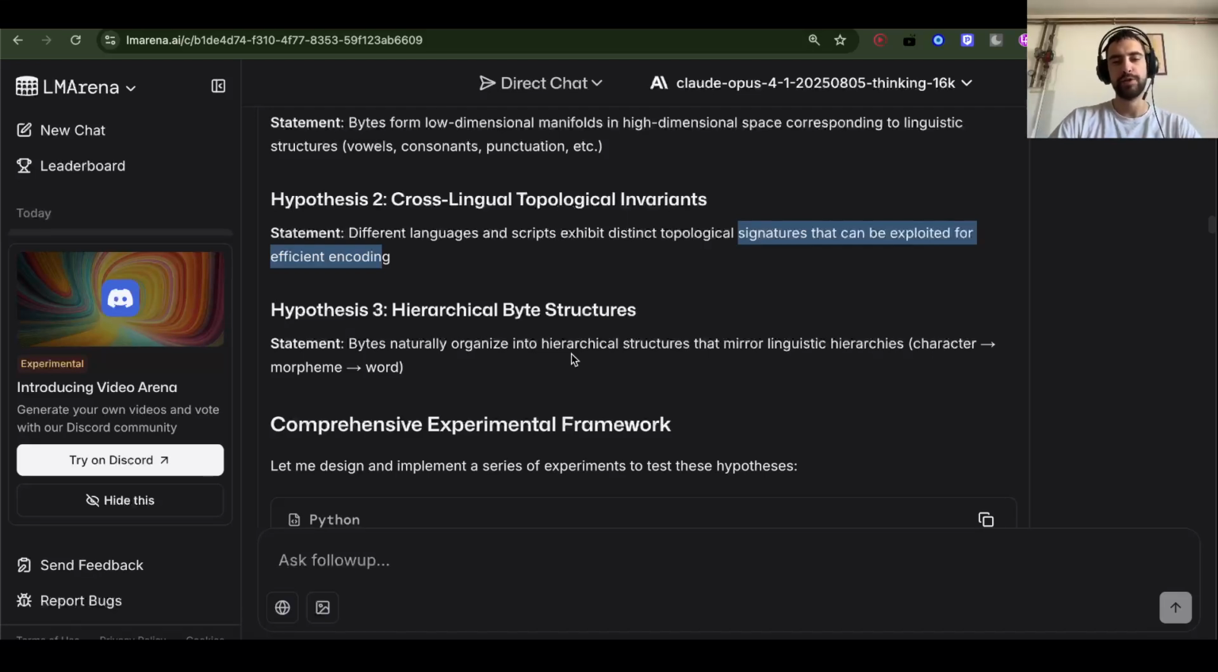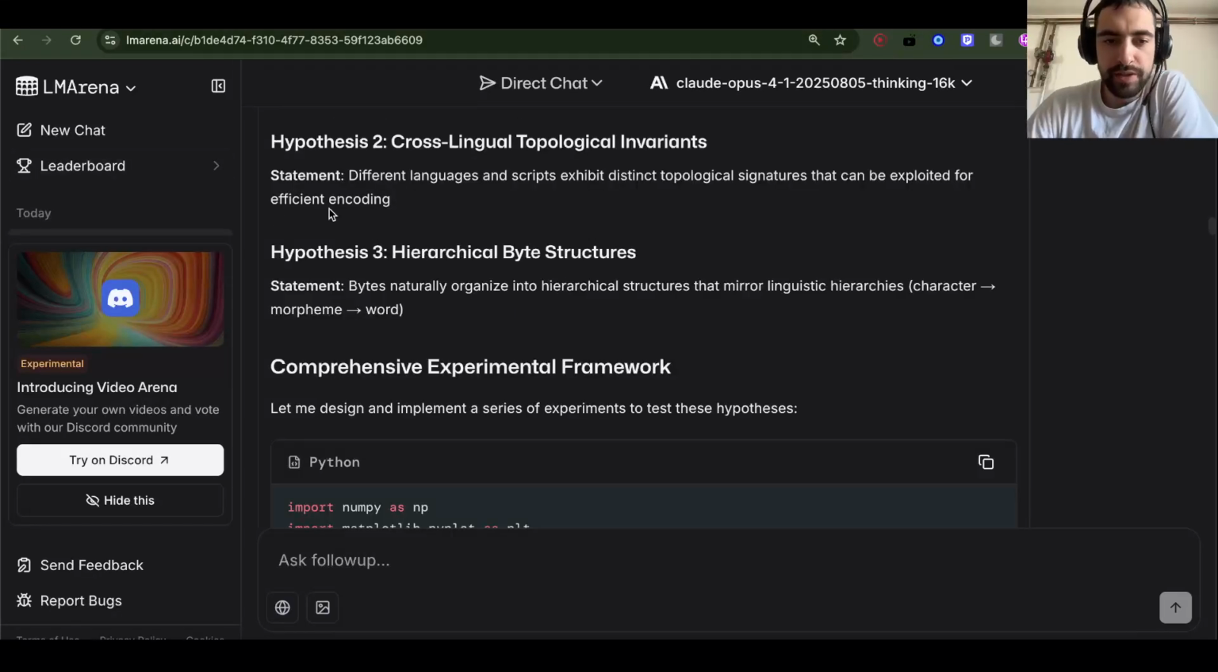Let's see, I don't know. We're just trying to understand. Hypothesis 3: hierarchical byte structures. Statement: bytes naturally organize into hierarchical structures that mirror linguistic hierarchies, from character to morpheme to word.